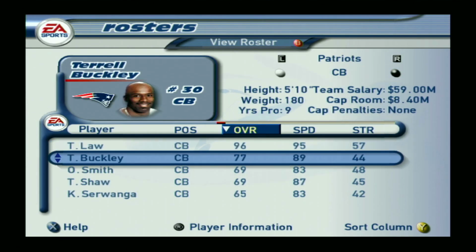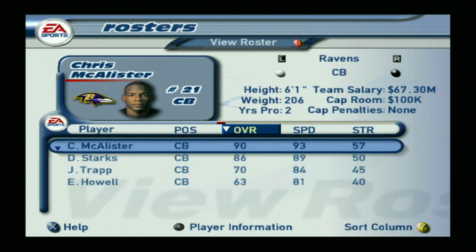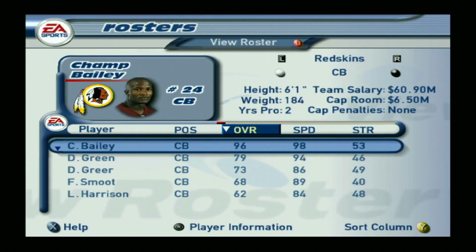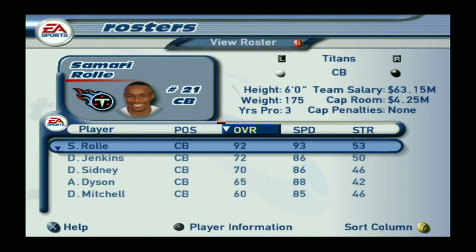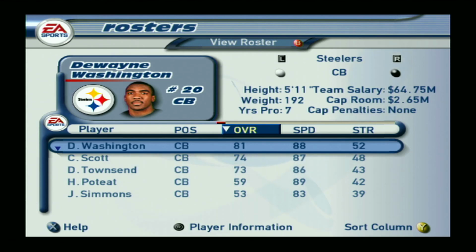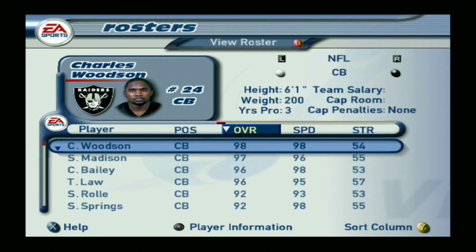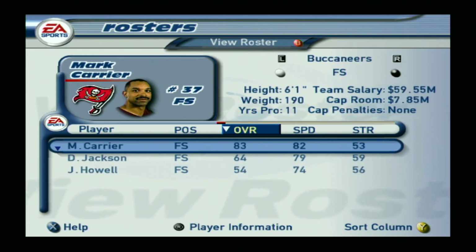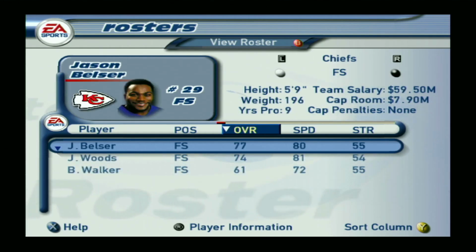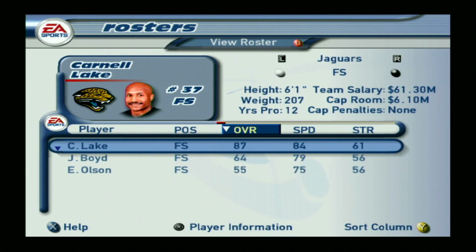Ty Law gets more love, if I remember correctly. Charles Woodson, I think maybe I gave him a little bit more love, possibly. Don't think there's much here at all. Boy, did Dwayne Washington play really well for my 49ers franchise. Don't think there's much to say about the corner situation, right? Safety situation. There's the Mark Carrier thing. Don't think there's much to say about free safeties. They're either known or they didn't really become anything.